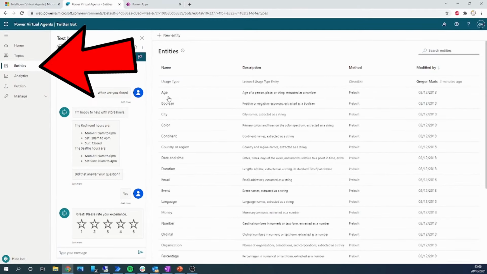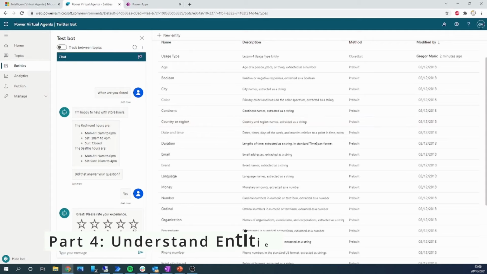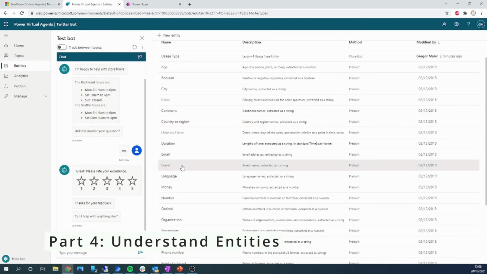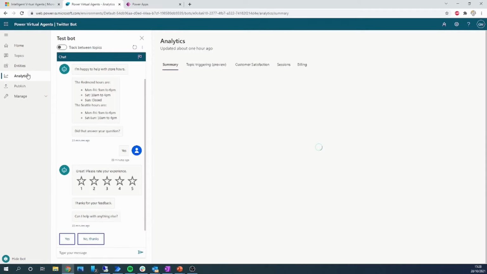Now we have to understand entities also. Entities are very important because entities help us capture input from the user. So by creating different entities, we can capture different unique input from the user. In here, we can see some entities that have already been pre-configured, like email and duration. We can capture all of these fields automatically. That means that we can capture all of this input from the user. The user can tell us their age and so on.